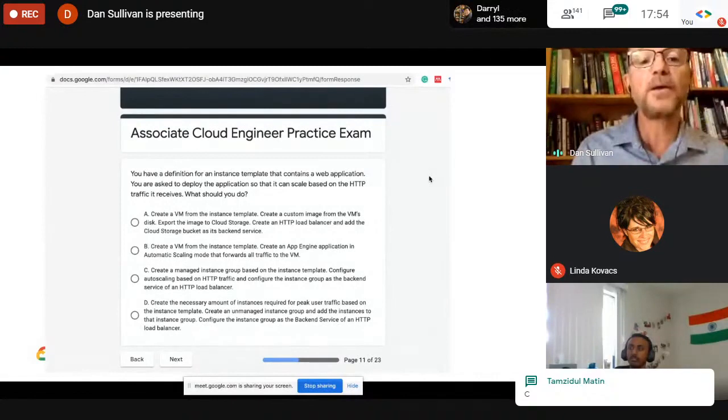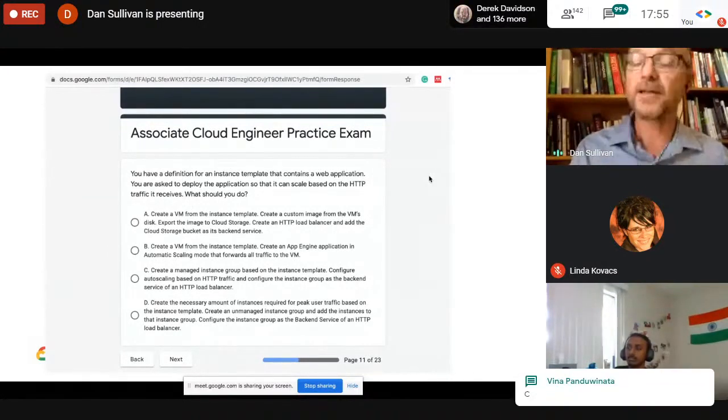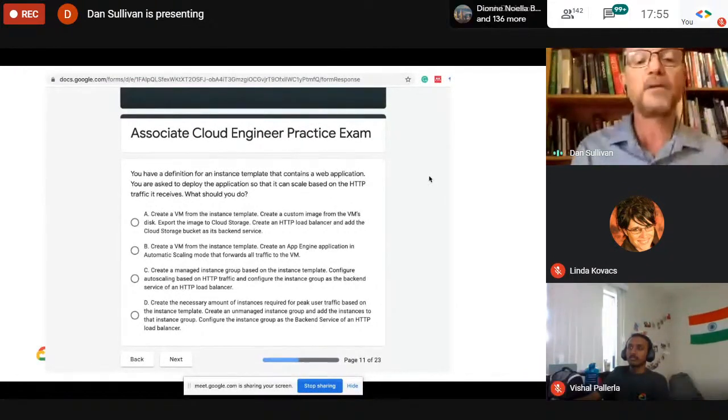Option C is you can create a managed instance group based on the instance template, configure autoscaling based on HTTP traffic, and configure the instance group as the backend service of an HTTP load balancer. Okay, that's all very logical. That makes sense because we want this group to scale up and down based on HTTP traffic. So that's a good use case for a managed instance group.